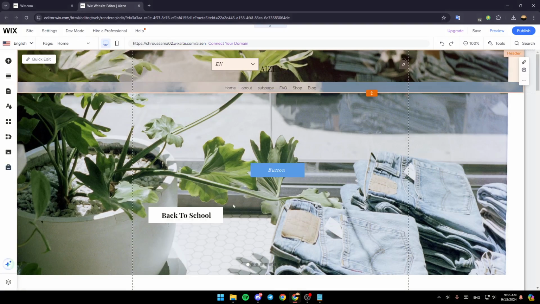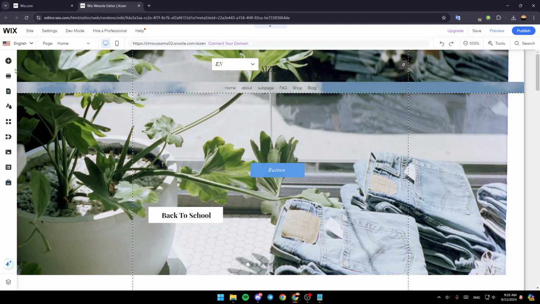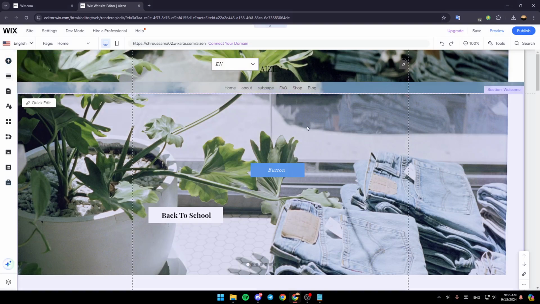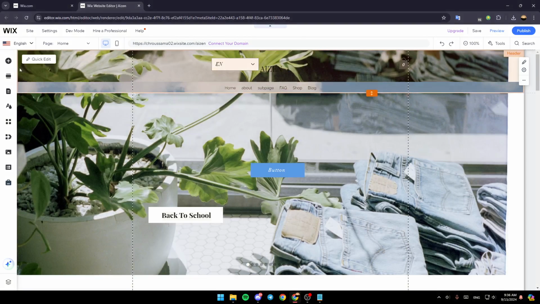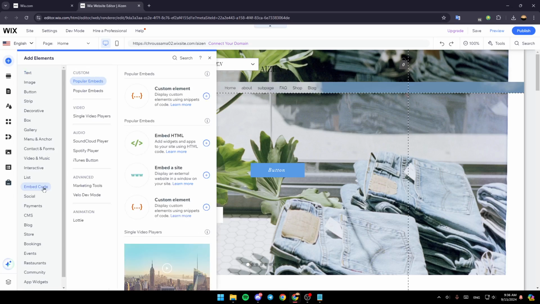Once you're here, as you can see guys in the left, you're going to find all of these tools that will be much helpful for you to edit or customize your site. So right now, in order to embed or add a code to your site, click on Add Element. And then here, you can add a text, image, button, strip, and all of these elements. And if you want to add a code, click on Embed Code.